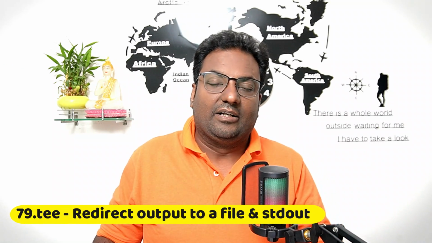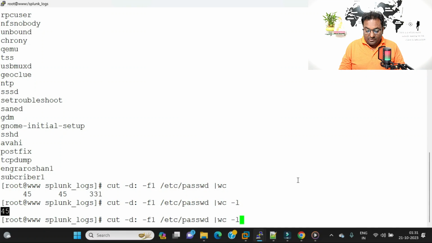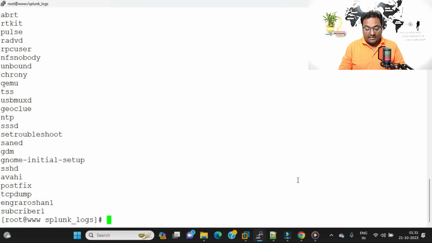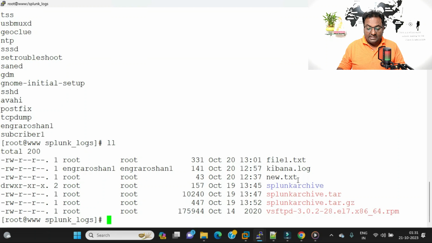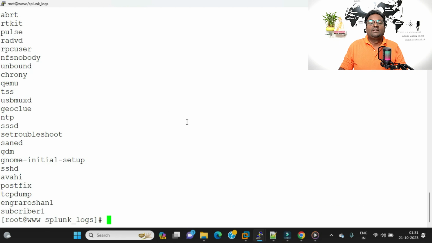Now moving on to the next command, my friend, that is the tee command. Let me show you how the tee command is used. I am going to use this same command, and I want this data to be redirected to a file. This is just a display, but if you want it in a file, you give tee here, file1.txt. Enter. Now if you do ll, you can see file1.txt is created, and if you cat this file, all the data is here. This is how we can use the tee command.